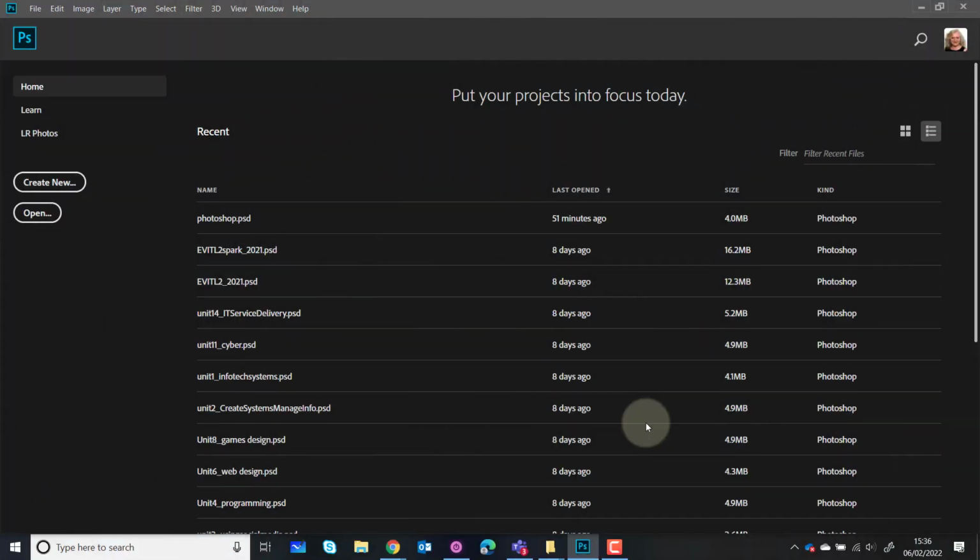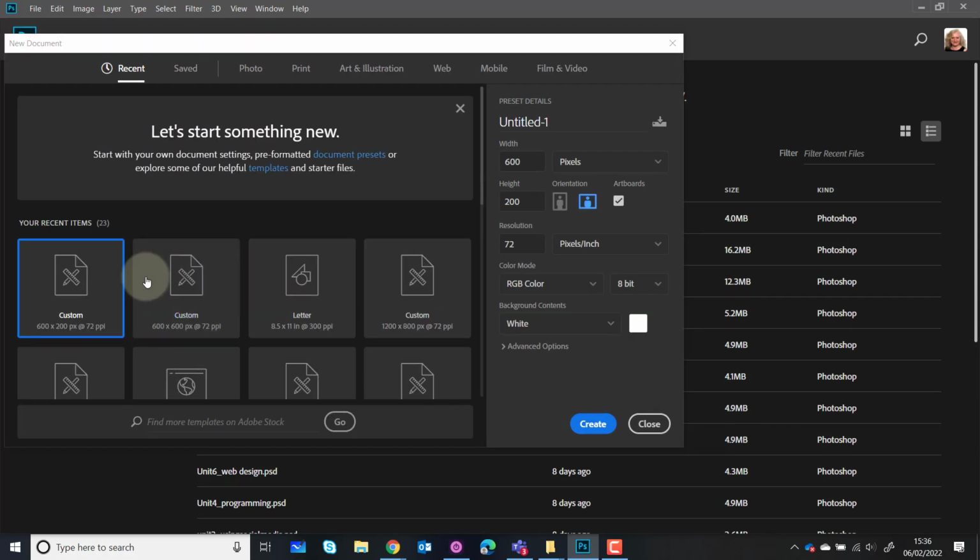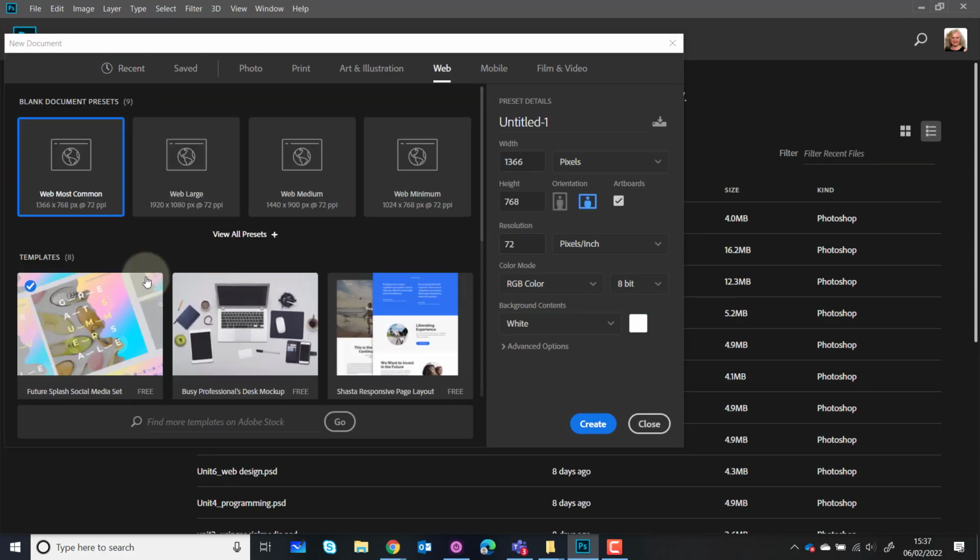Let's start looking at adding fonts and brushes and working with those in Photoshop. So we're going to create a portfolio header. We're going to go into create new. This is designed for on the web, so we're going to go to the web tab because we know the settings over here will now set up correctly.